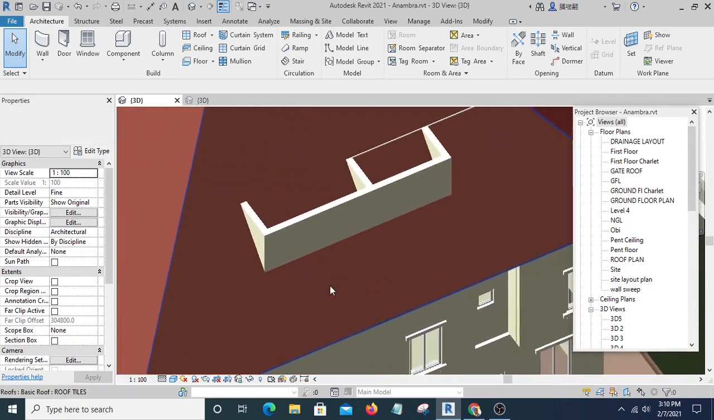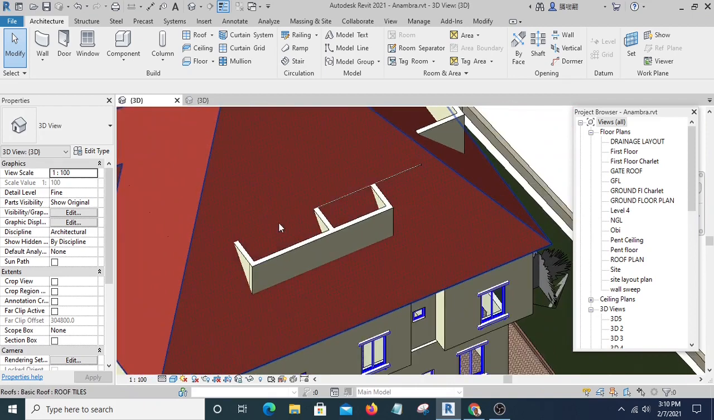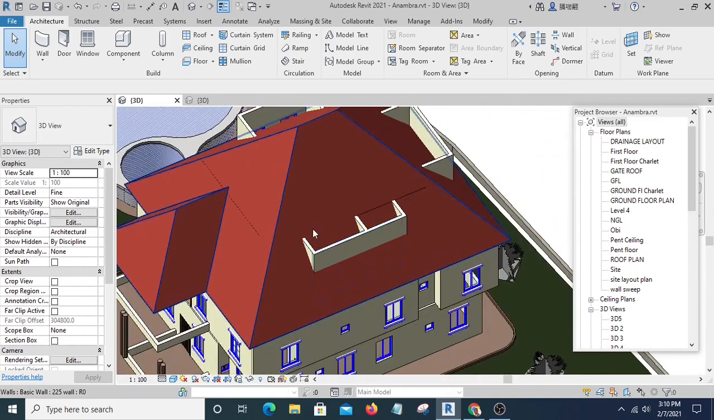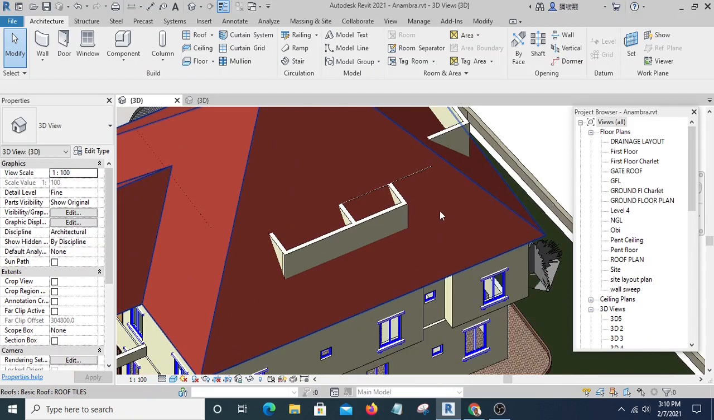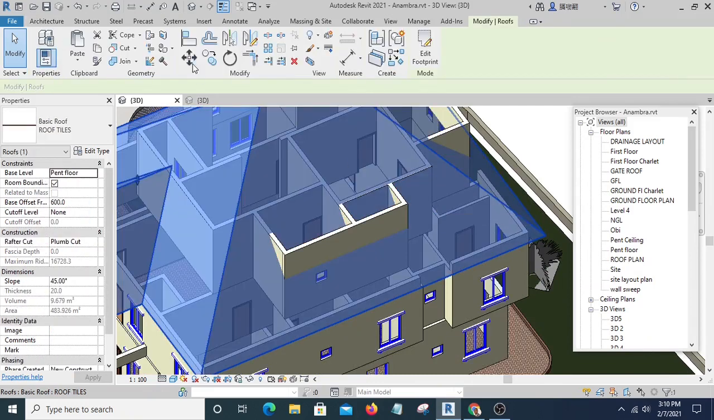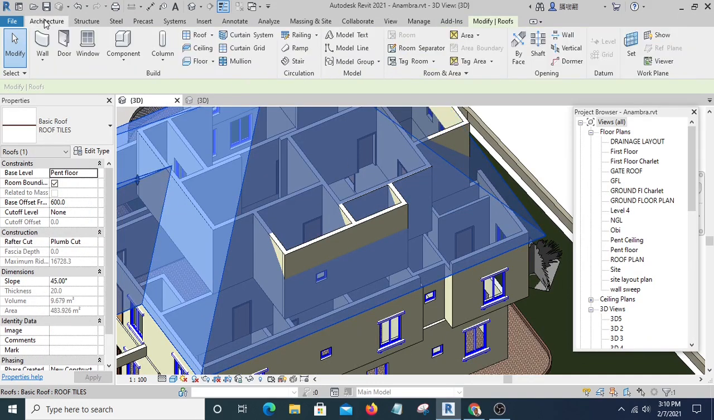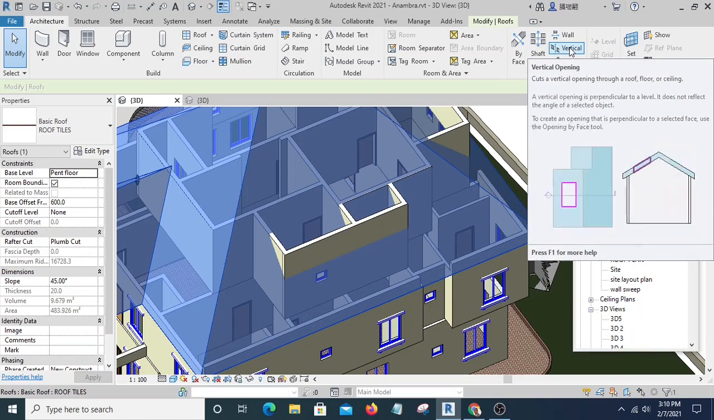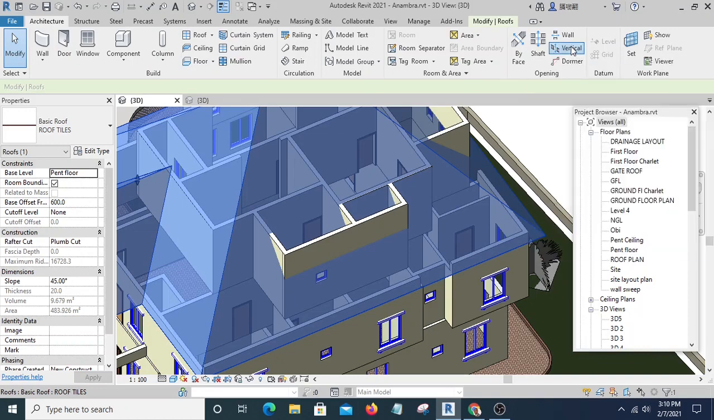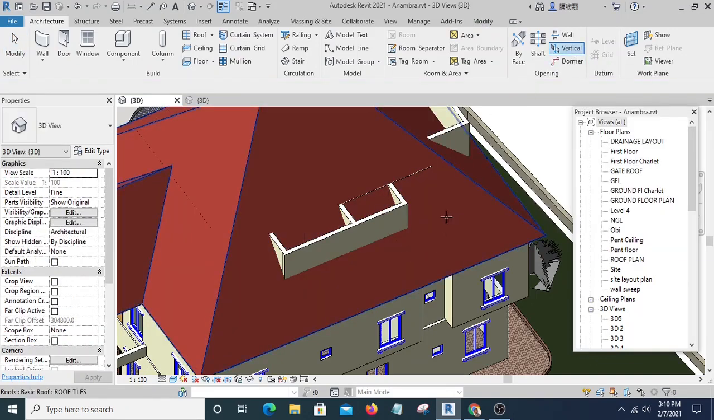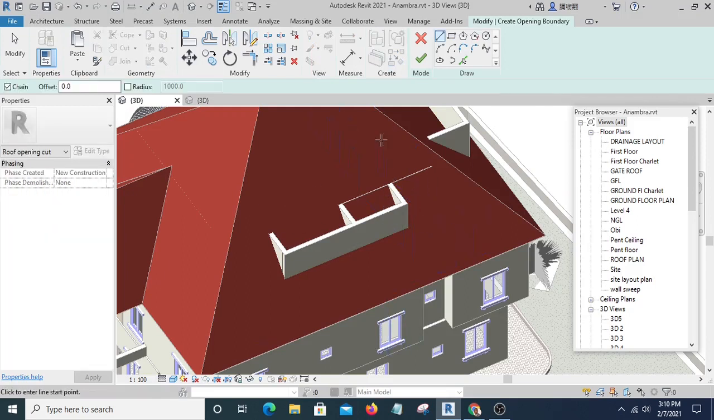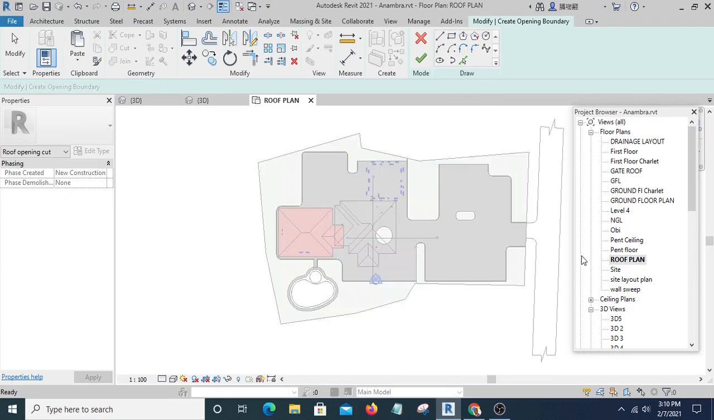So the first thing I'm going to do is to open up the roof. In opening the roof, I'm going to select the roof, then go to the Architecture tab. I am going to go to Vertical Opening. You can see Vertical Opening. Then I'm going to select the roof again, then I would like to go to the roof plan.